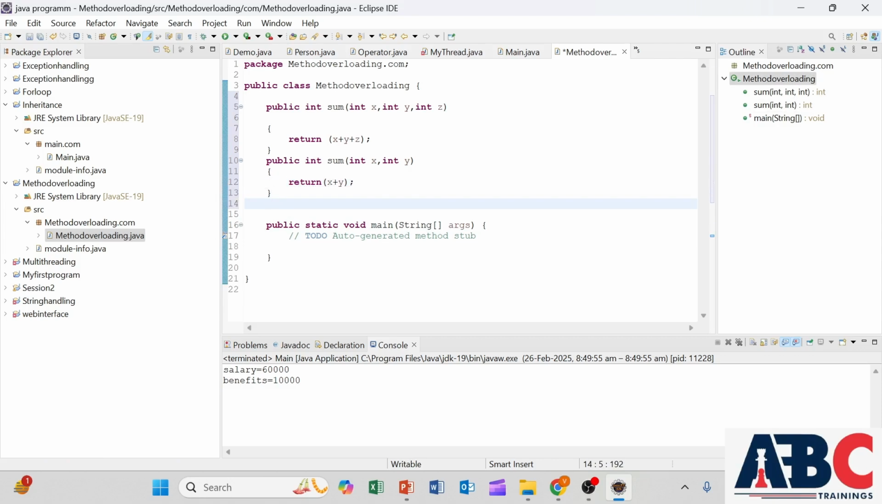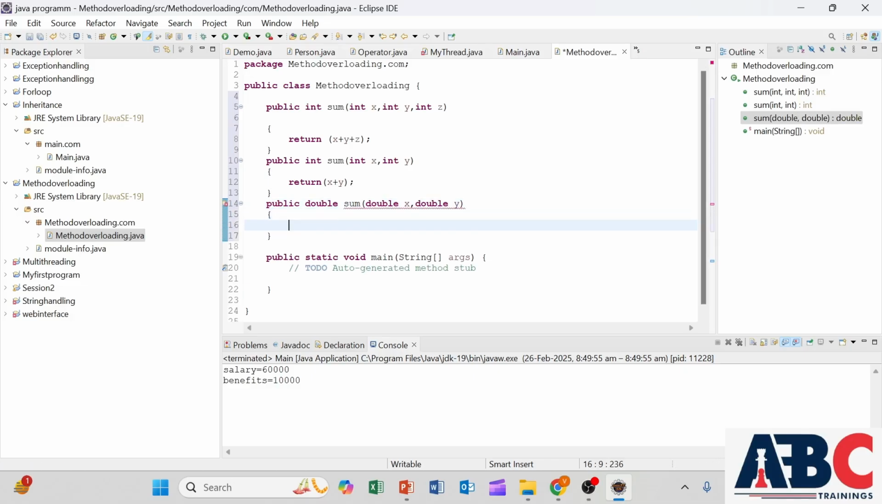Again create a double function, means public double sum, and pass double values double x and double y and return x plus y. In the main method we call the functions.